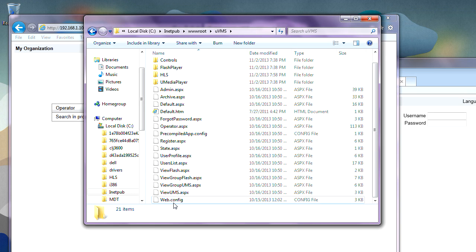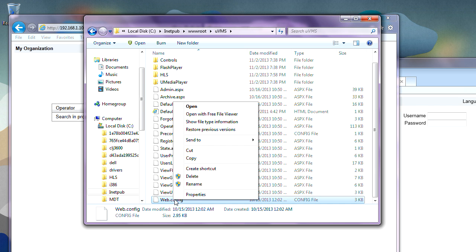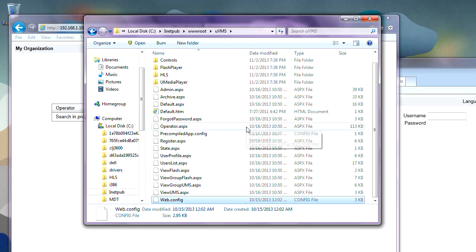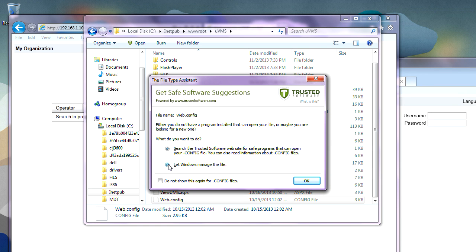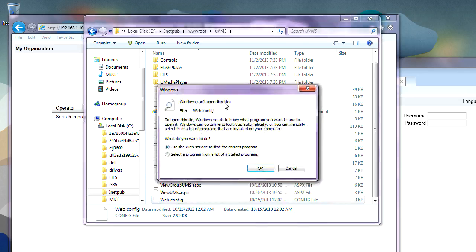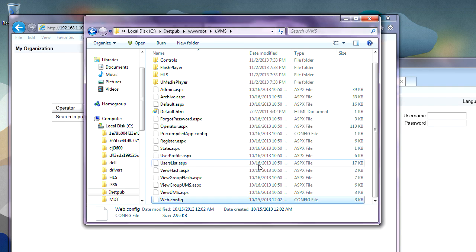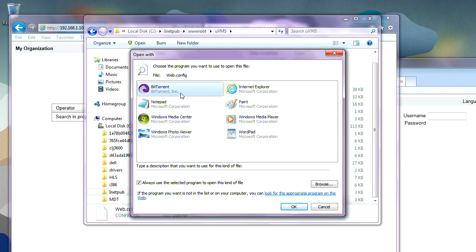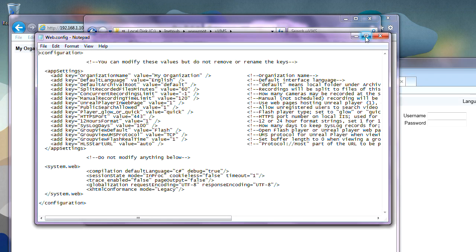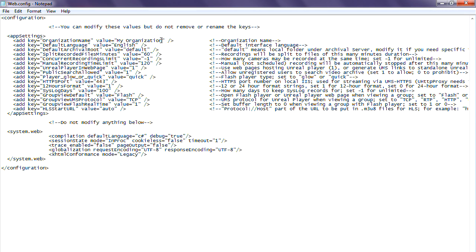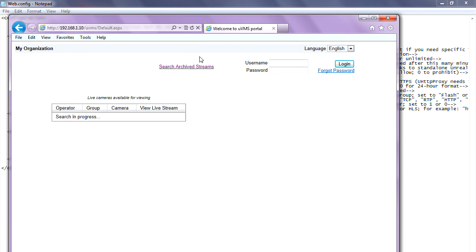That's the file that you want to open to see and modify different settings. Different settings for uVMS. Let's open it with Notepad. Alright. So that's where you edit your organization name, because here it says my organization.